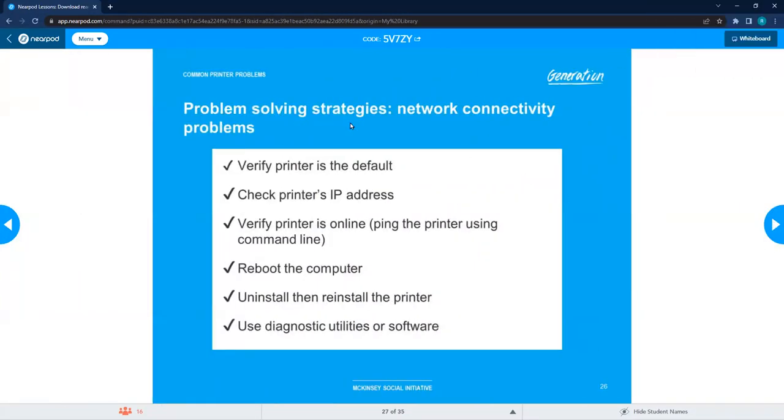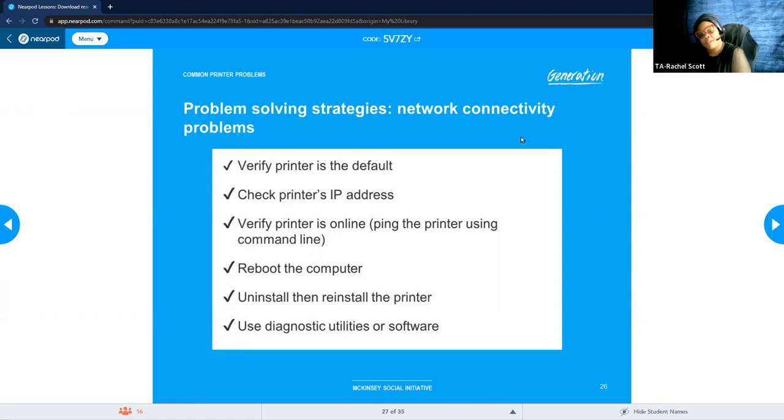Problem solving strategies, network connectivity problems: verify the printer is the default, check the printer's IP address, verify the printer is online, reboot the computer, uninstall and then reinstall the printer, use diagnostic utilities or software. Does anybody know how we can check the printer's IP address? Let's say it's a laser printer.